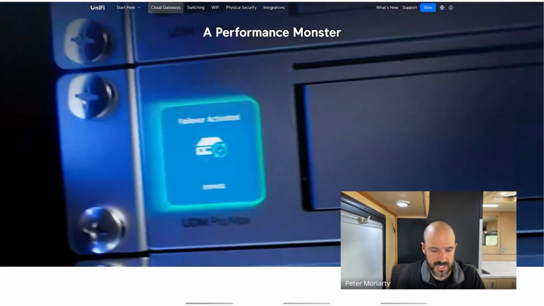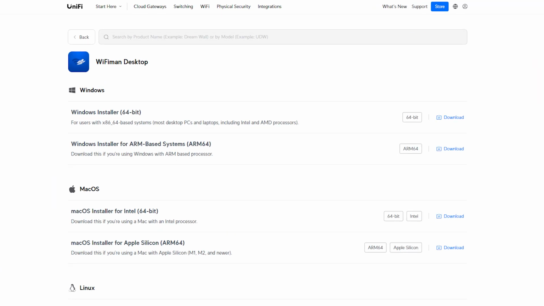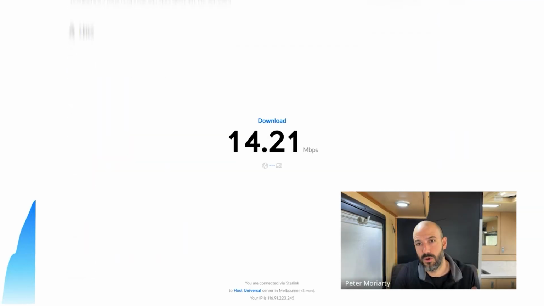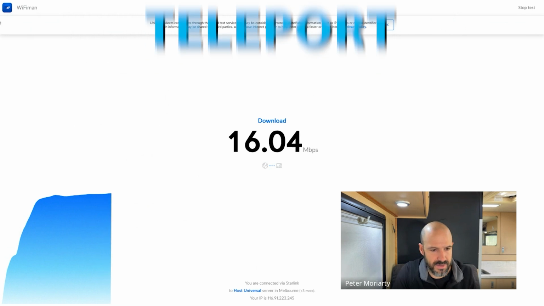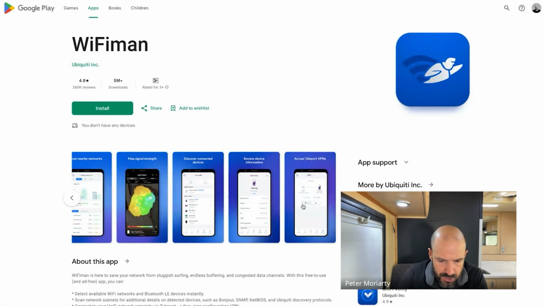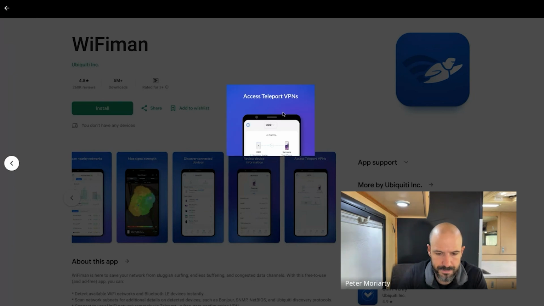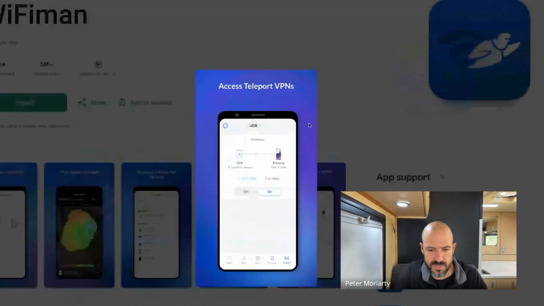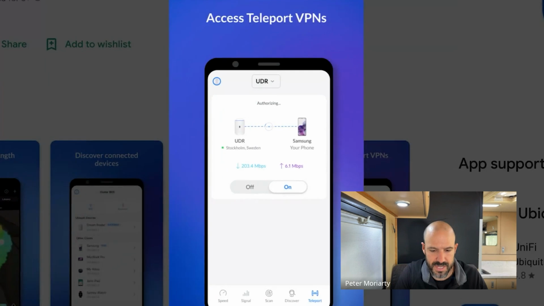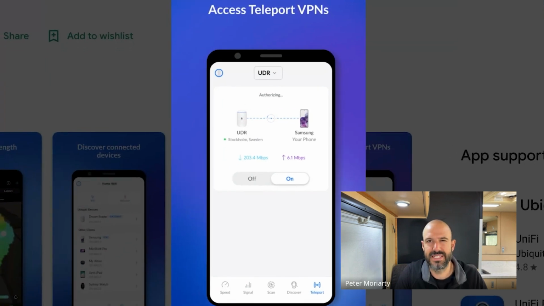One of the cool things is that Unifi have created an app called WiFiman, which is a bit weird. But anyway, it's an app that sits on your computer and it actually gives you a one button. They call it Teleport. It's basically VPN for dummies. Here we go. This is the mobile app because it works on mobile as well. But it's got this feature called Teleport. And Teleport is basically like VPN for dummies. Not that anyone's a dummy, but it just makes it so simple.